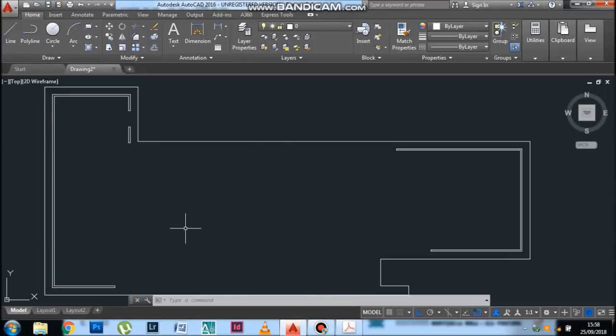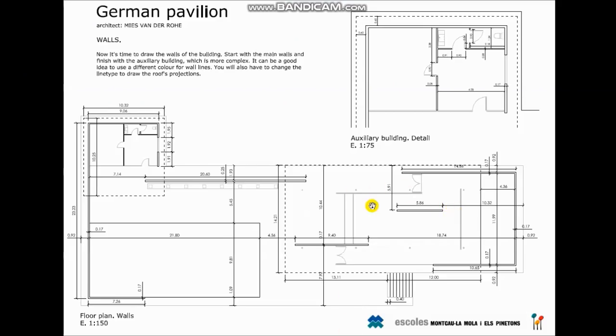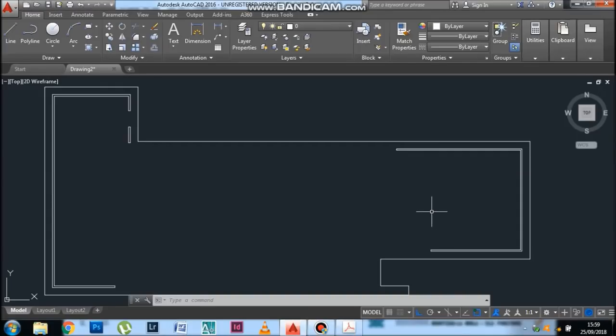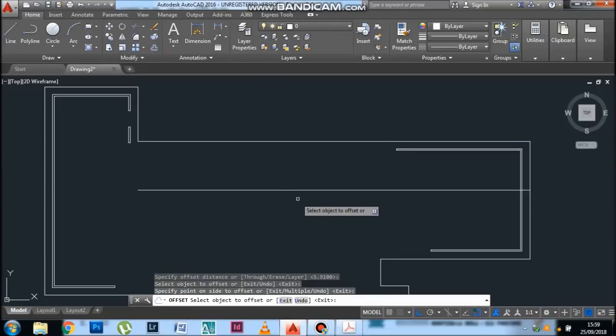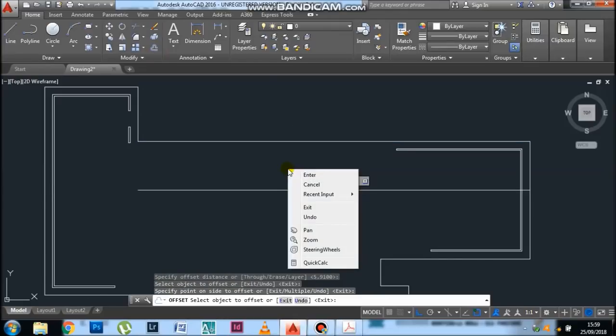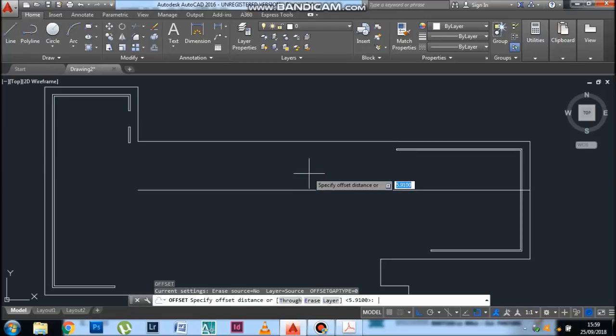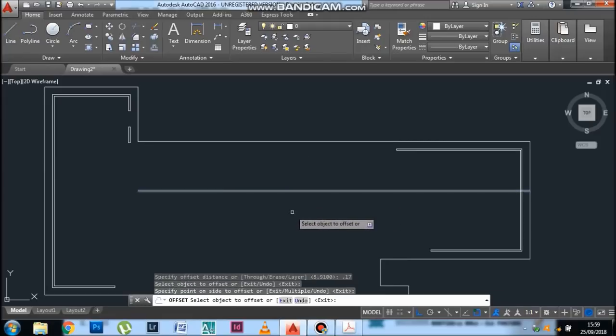What we need now is to make these three walls here. We can make them in different ways, but the easiest one maybe is the parallel technique. So I make this parallel line, okay. I repeat the parallel, but in this case 0.17. Perfect.